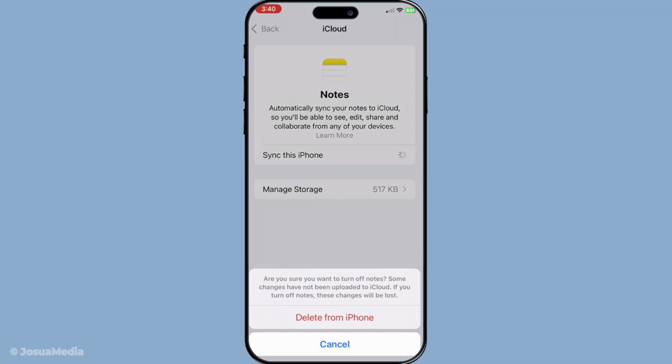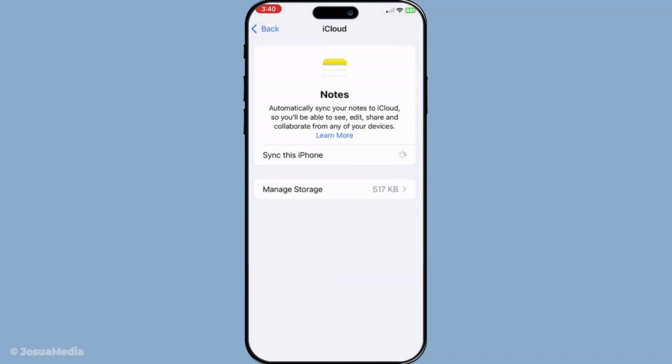After making your choice, simply wait a few seconds. Toggling this switch is like flicking a virtual light switch. The effects are almost immediate. If you've enabled syncing, your notes will begin to transfer and appear on all devices linked to your Apple ID. And if you've chosen to disable it, the syncing will cease and notes will remain local to your device.